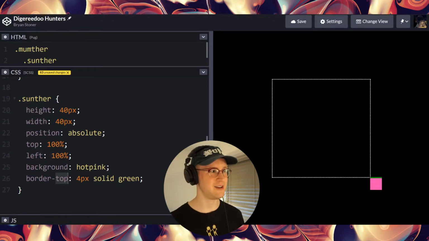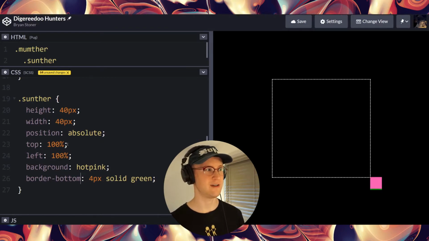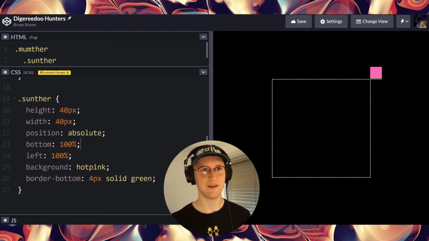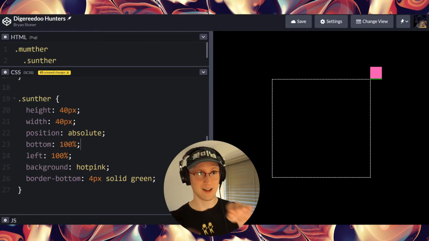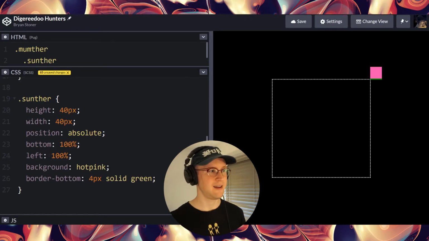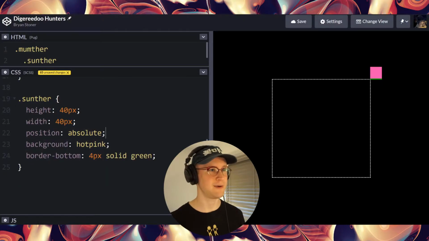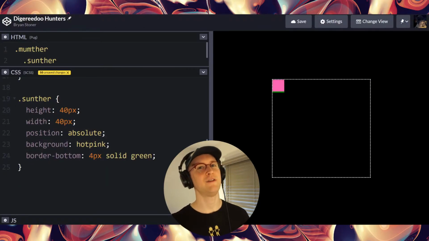What if I wanted to use the bottom as the origin? I could just say bottom 100%. And if I were to see the result of that, it's right at the bottom. It's nice and flush along that edge of my monther, and it's right on that corner point. Now this can get me a whole bunch of stuff. What if I wanted to create an arrow for, let's say, a tooltip? I'll let you think about it for a little bit.